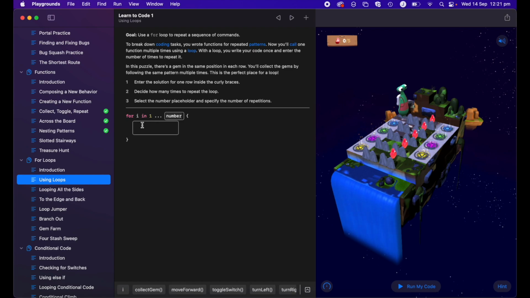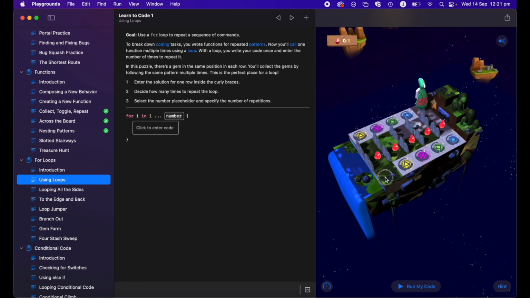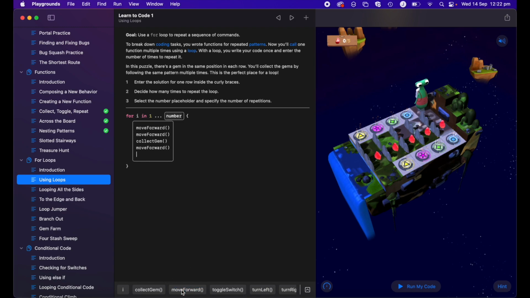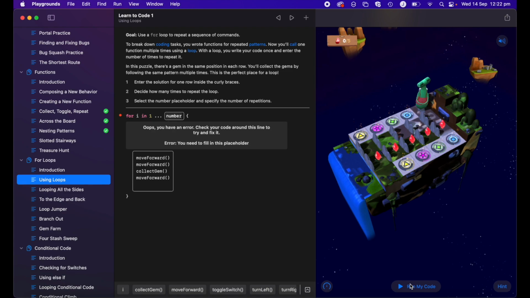So I'm going to click inside of my for loop. I can see here that I need Byte, my character, to move forward twice. So I'm going to select to move forward from this bottom bar here. He should then be on the gem, so I'm going to collect it, and then I'm finally going to add another move forward to get him onto the teleporter. So once we've done that, let's go ahead and run our code.